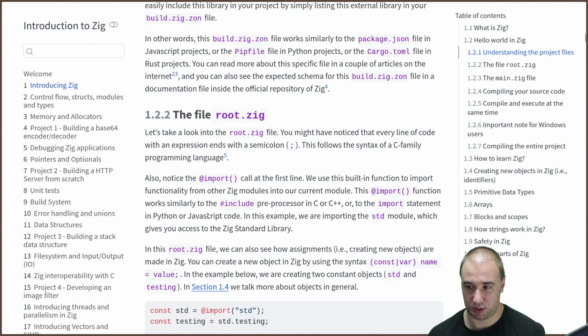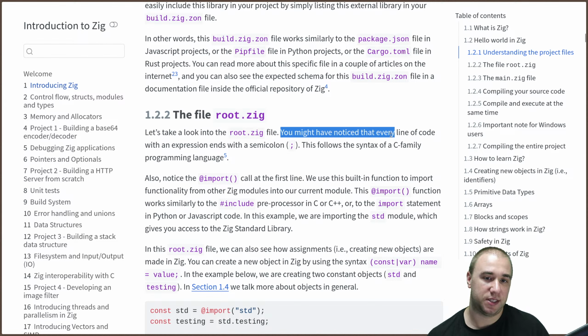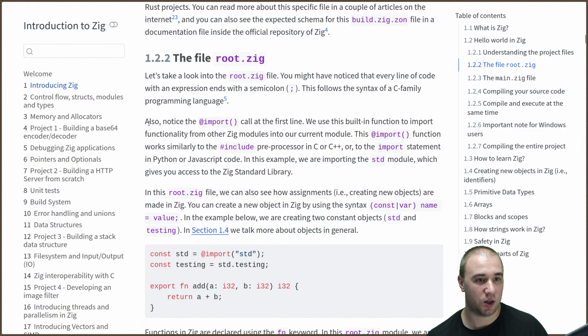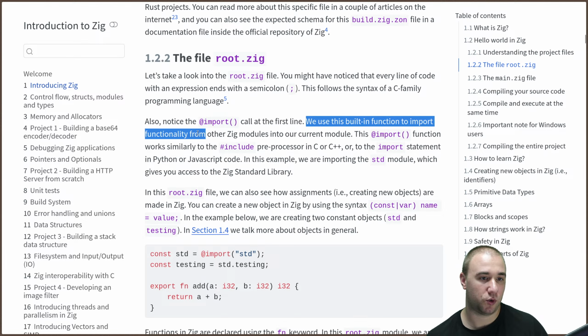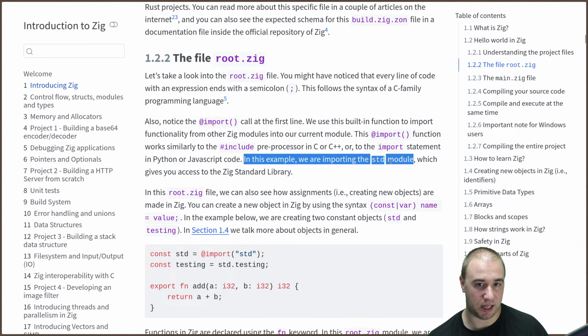All right. So let's take a look into this root.zig file. You might have noticed that every line of code with an expression ends with a semicolon. This follows the syntax of a C family programming language. Yep. Also, notice the @import call at the first line. We use this built-in function to import functionality from other Zig modules into our current module. This import function works similarly to the include preprocessor in C or C++, or the import statement in Python or JavaScript code. In this example, we are importing the std module, which gives you access to the Zig standard library.